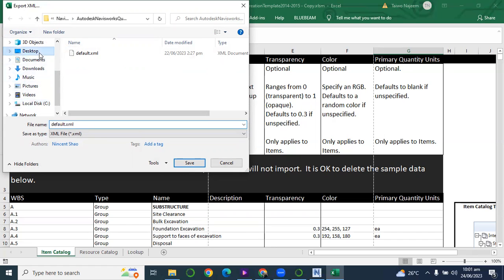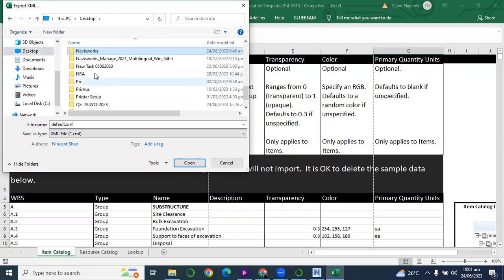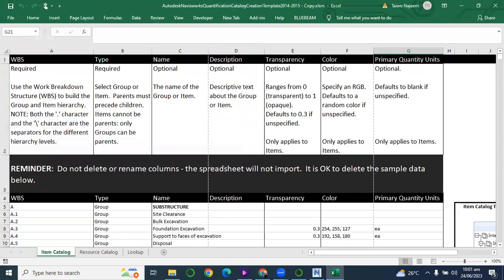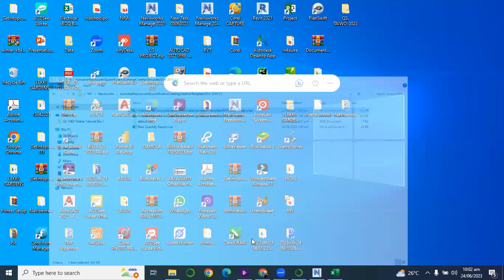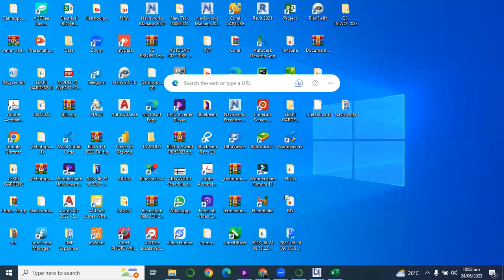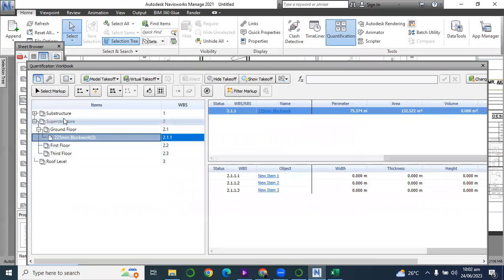So let me choose the location I want this to be located. Let me name it 1. I'll click save. So it has saved. So let me open my Navisworks. I want to import that template. I don't want to be starting to create this work item again.